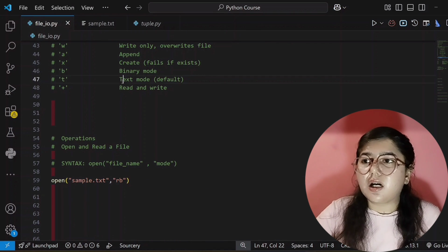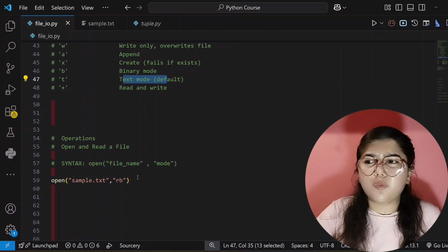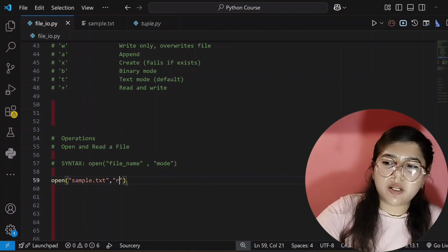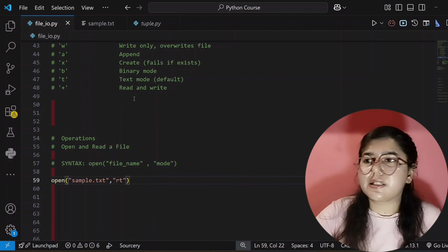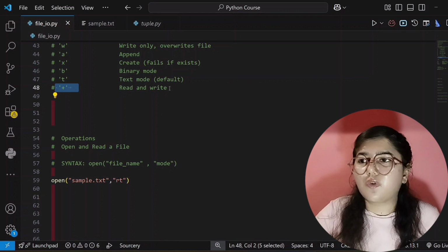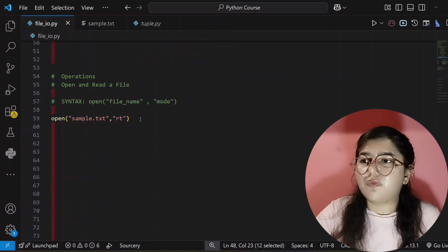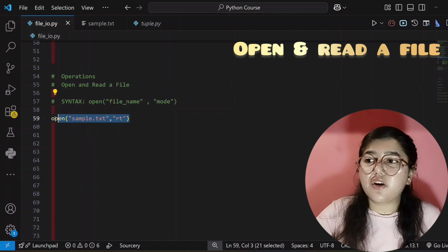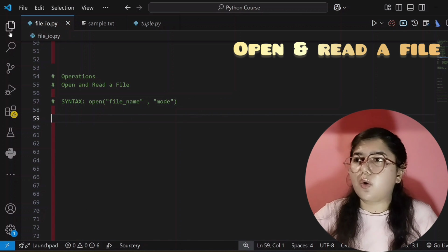Now the next is text mode. If you write it, it will not show an error, but there is no need to write this R and T. Now the next, plus, is for read and write. So now we will create code for opening a file and reading that file, right? So how? Let's see.